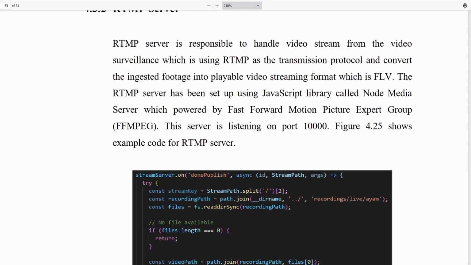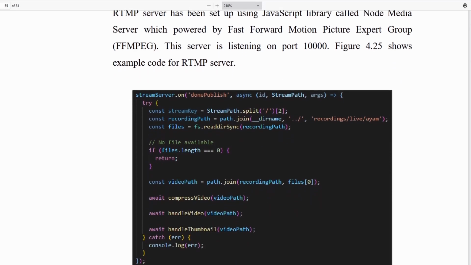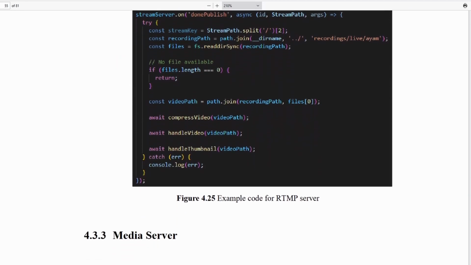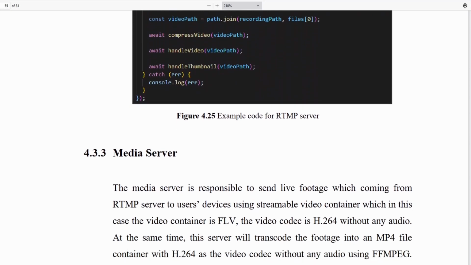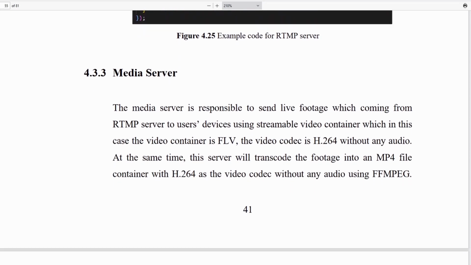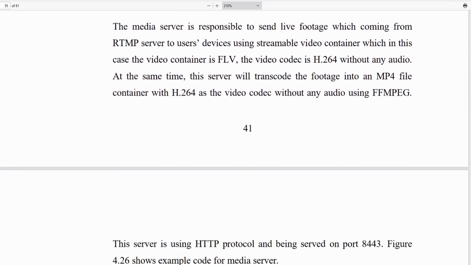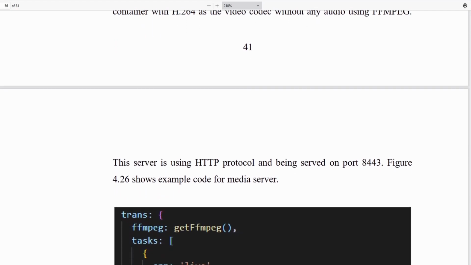The second one, streaming server. This is the most difficult part of the project because it requires me to handle the video streaming from the video surveillance to the server. And then the server needs to process the video before storing it on GCP bucket.